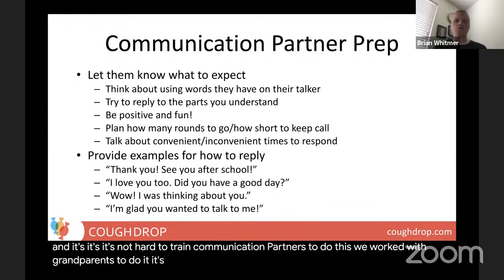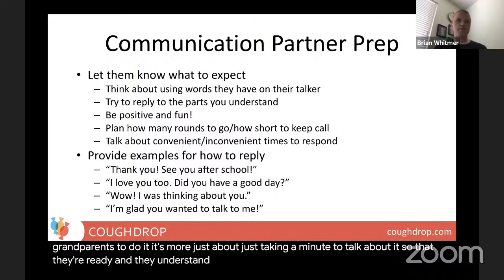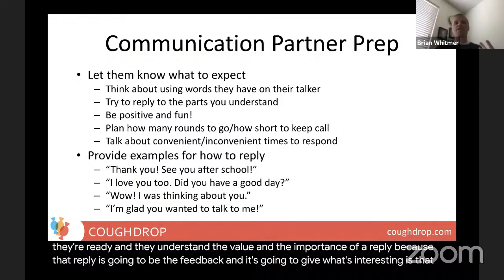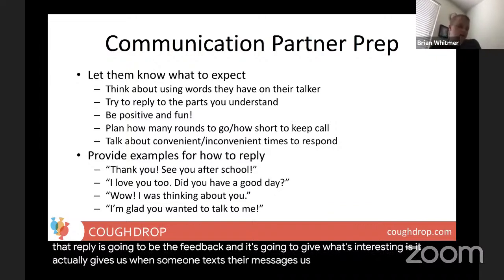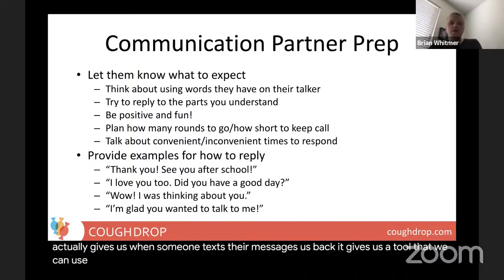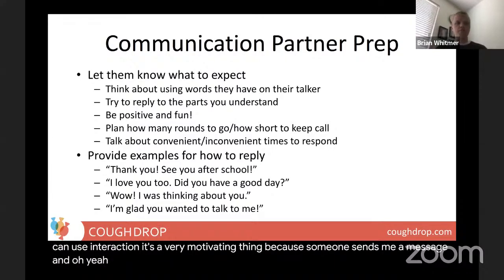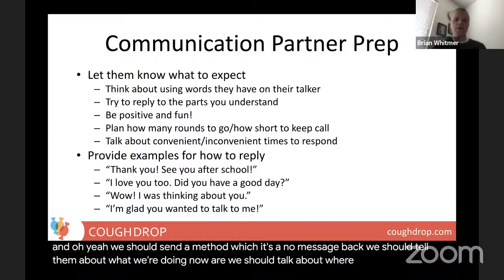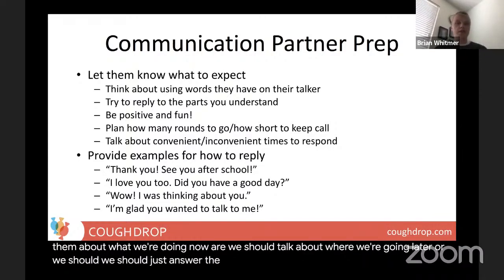And it's more about taking a minute to talk about it so that they're ready, and they understand the value and the importance of a reply, because that reply is going to be the feedback. What's interesting is, when someone texts or messages us back, it gives us a tool that we can use to then craft an authentic interaction. It's a very motivating thing, because someone sends me a message and, oh, we should send them a message back. We should tell them about what we're doing now, or talk about where we're going later, or just answer the question that they asked. It's highly motivating in an authentic way.